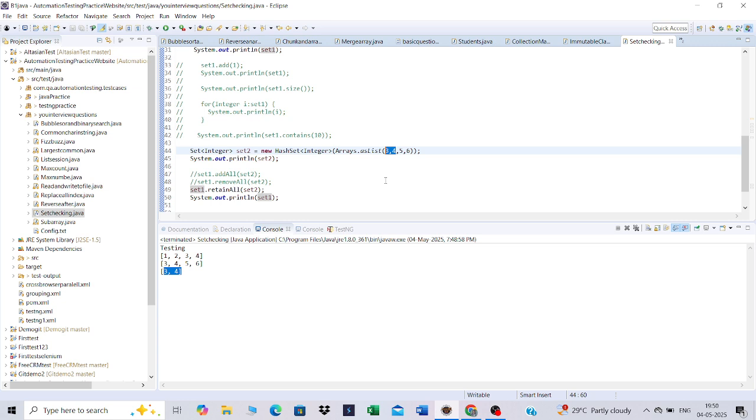So removeAll, what it does is it will remove the 3 4 common values of set 2 and only keep the set 1 values. If you retain set 2, only the common values it will keep. Okay, so that's it, guys.